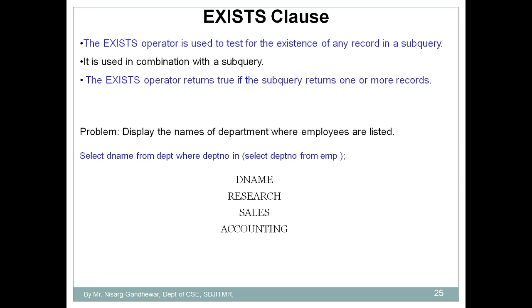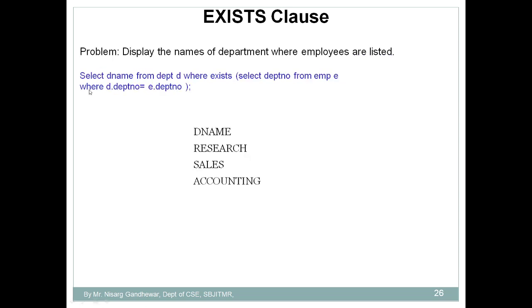Now the same query you can write with the help of the EXISTS clause. Select D.name from department D where exists, and in the inner query select department number from employee E where D.department number equals E.department number. This inner query returns the department numbers that match between D.department number and E.department number. Actually it returns the department numbers which are present in the employee table, meaning matching between the employee table and the department table.